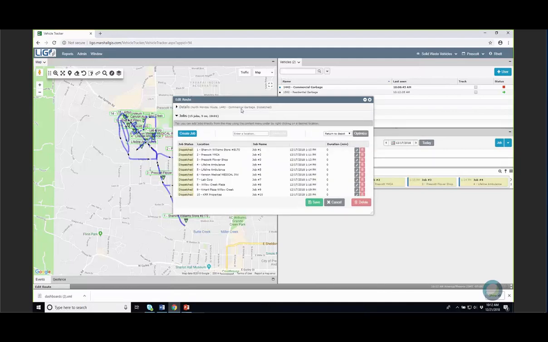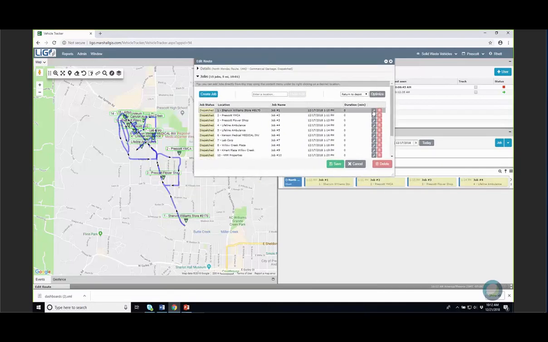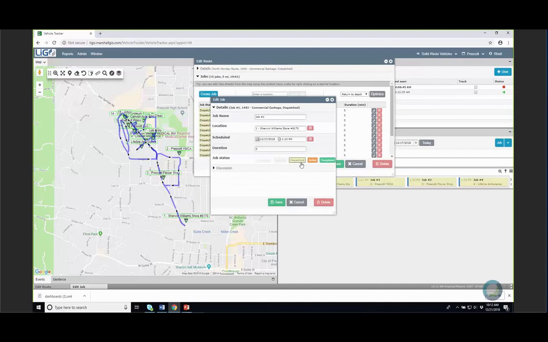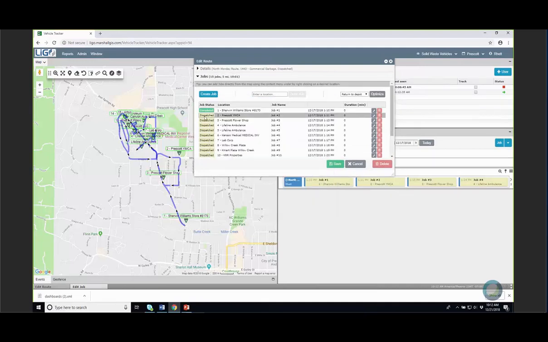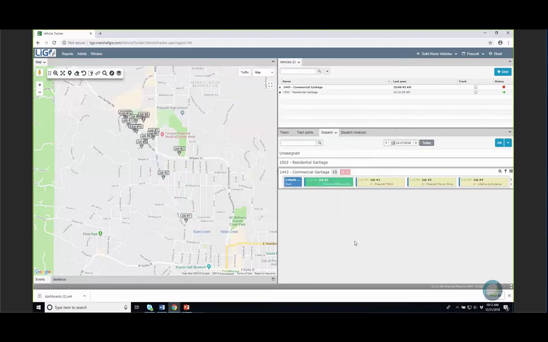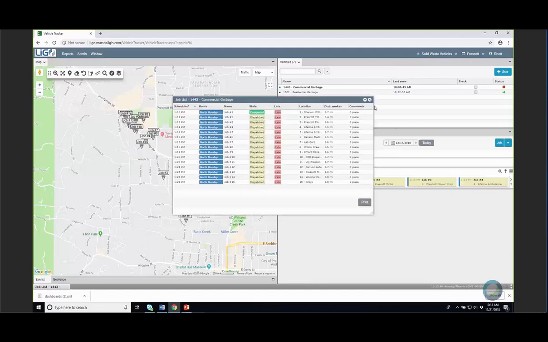And then as they complete those, I'll just pick one here. So that one, say that one's complete. That's sort of what it would look like on the mobile device as they're completing it. It would turn green as they're completing them along the way here. And of course, my jobs list is complete.